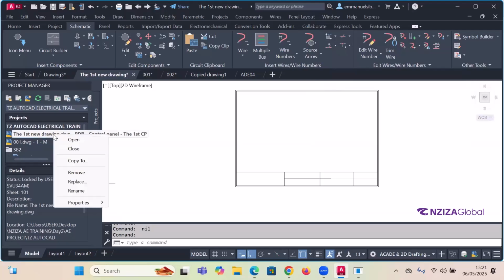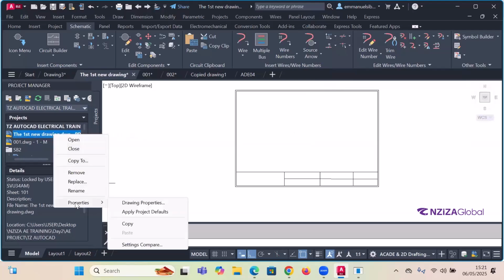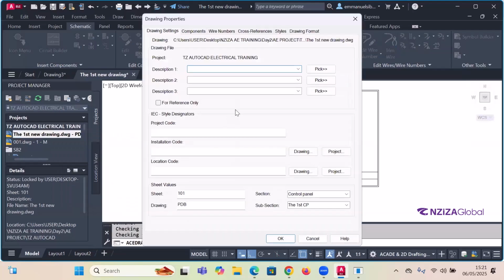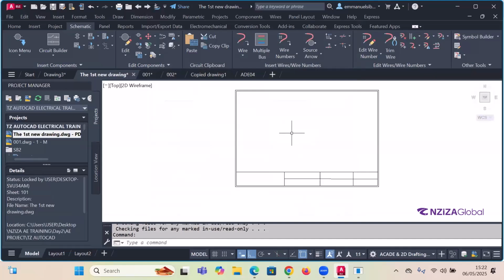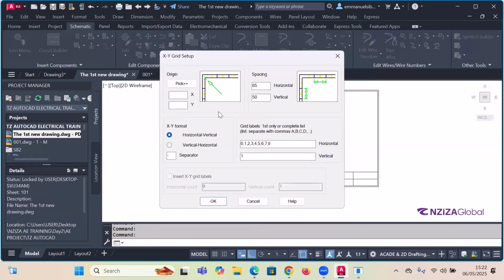Let me come back to the drawing setting, then drawing format. Let me choose X and Y, then click OK. So then we come back to the XY grid. You see that you can get this message.